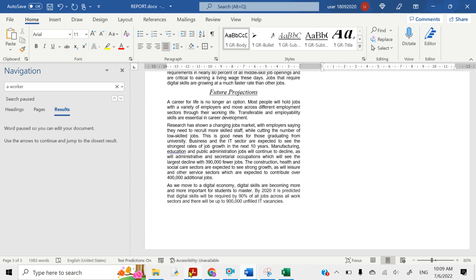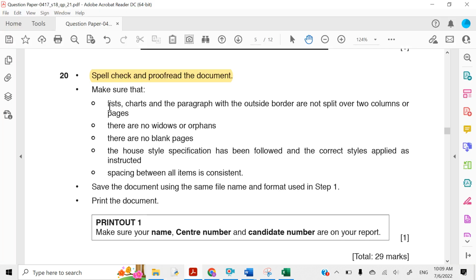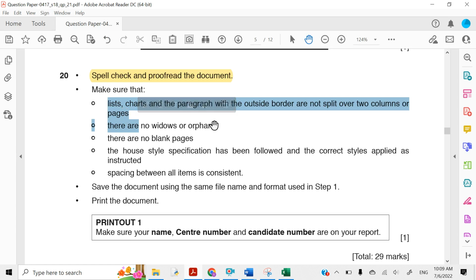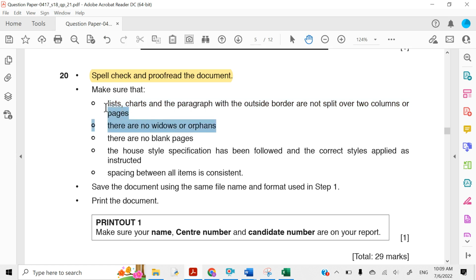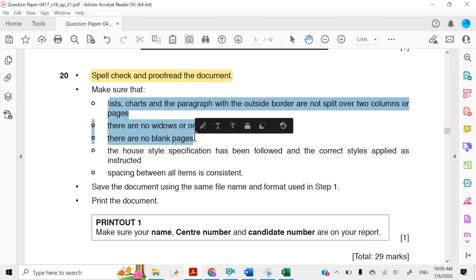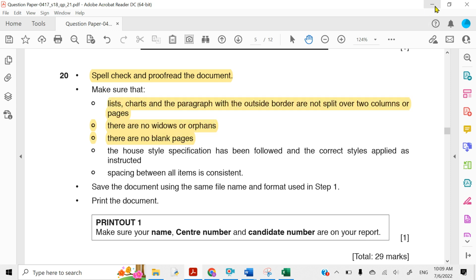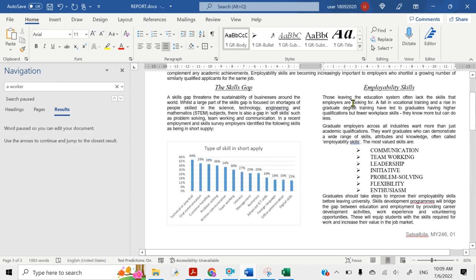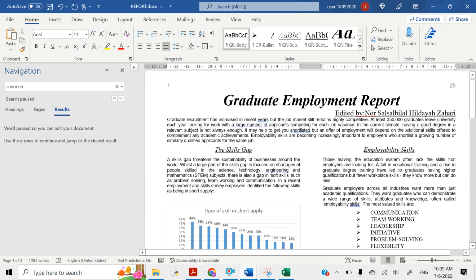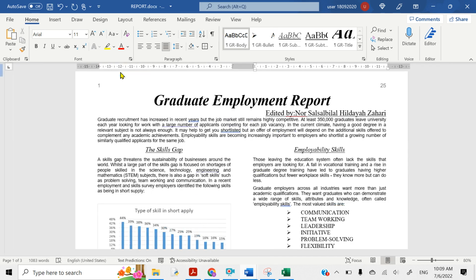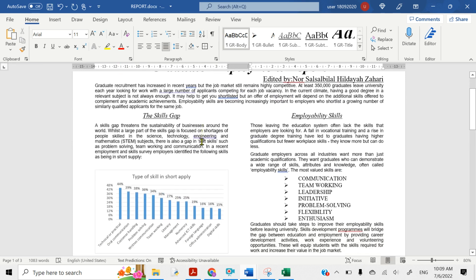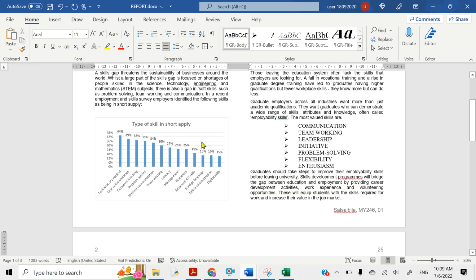Okay, so next. Make sure the list chart paragraph with the outside border is not split over to column or pages. There is no widows and orphan. There is no blank page. Alright, now let's check these three things. Okay, let's check from the start. I'm going to click this one. Okay. Check if it is separate.